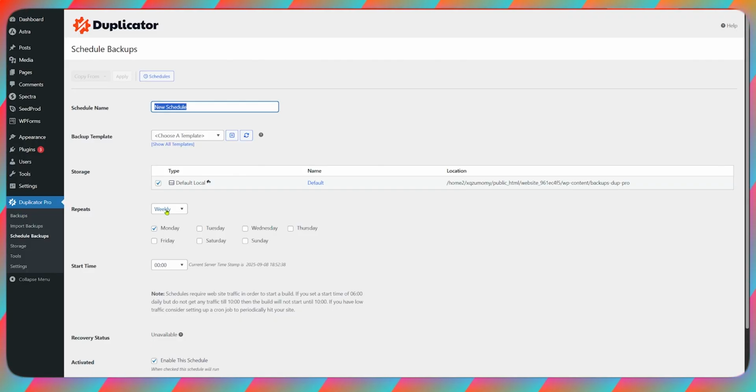For now, what I'm going to do is I'm just going to go ahead and select a weekly backup. You can see you've got options here for hourly, daily, weekly, or monthly. I'm going to leave it as weekly on a Monday. I can then name that, so let's just call it weekly backup just to keep things simple. And then I can choose a template. So default template is a full site backup, which is what we're going to do today.